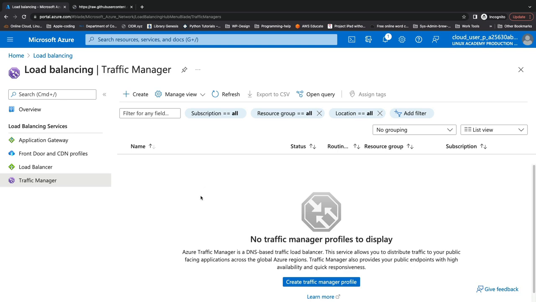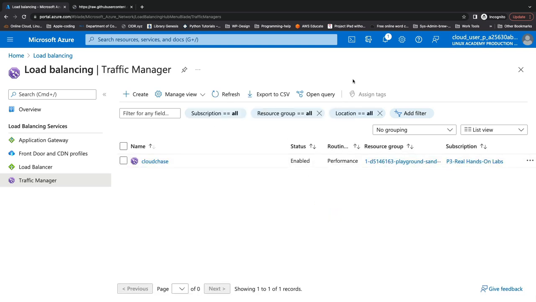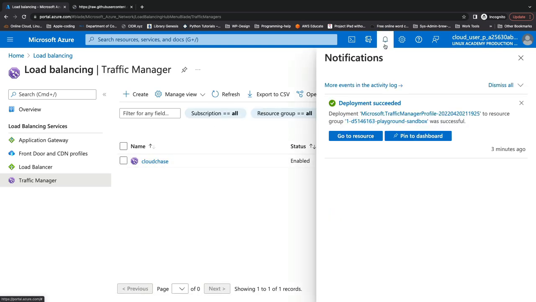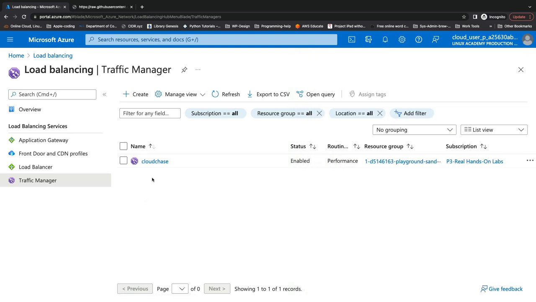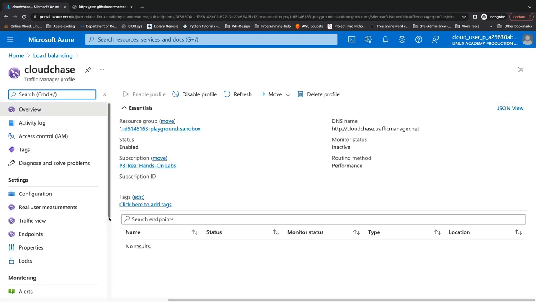All right, gurus, so we're back, and it's not readily apparent that our Traffic Manager is successfully deployed unless you were to hit refresh here and see that resource, or if you were to check the notifications and see that the activity log shows the deployment succeeded. It doesn't take us to a new page like a lot of resource deployments. So now it's done. We'll click into it here, and we see we have our DNS name.